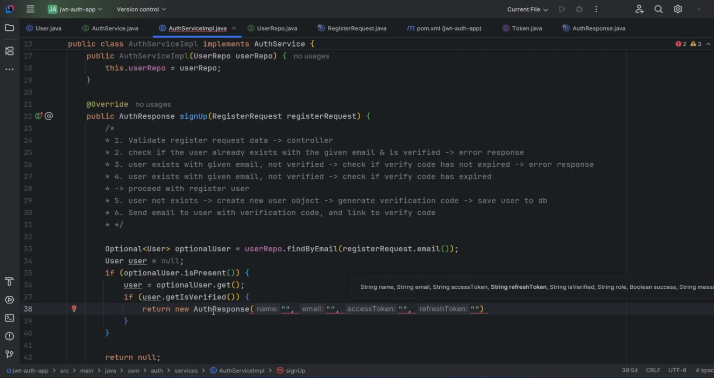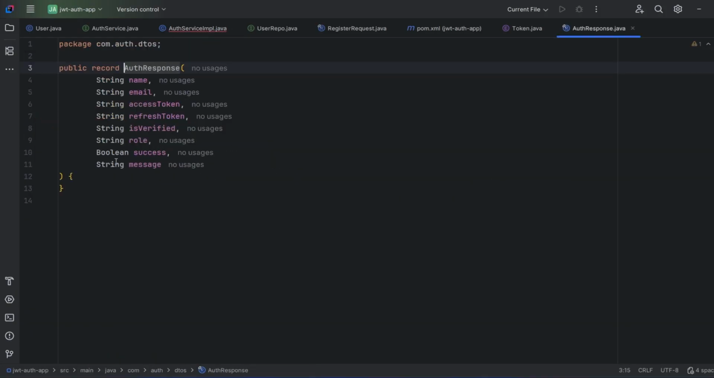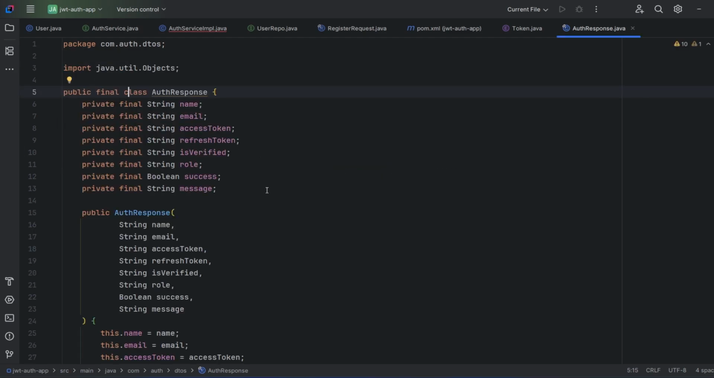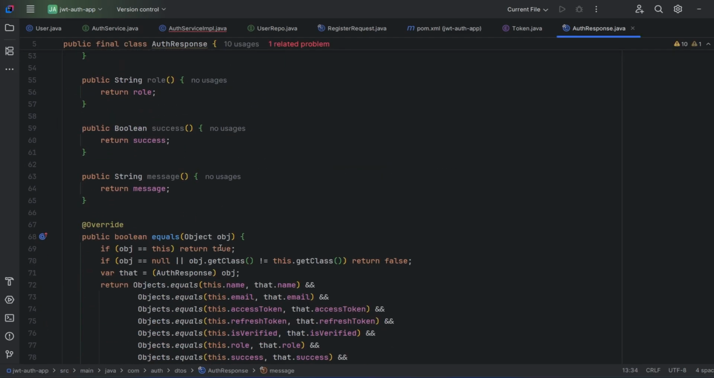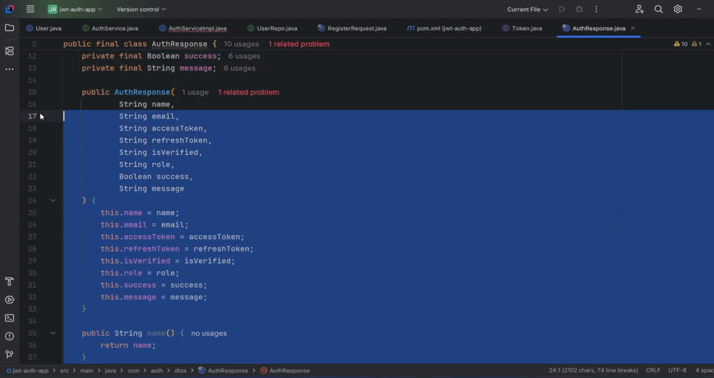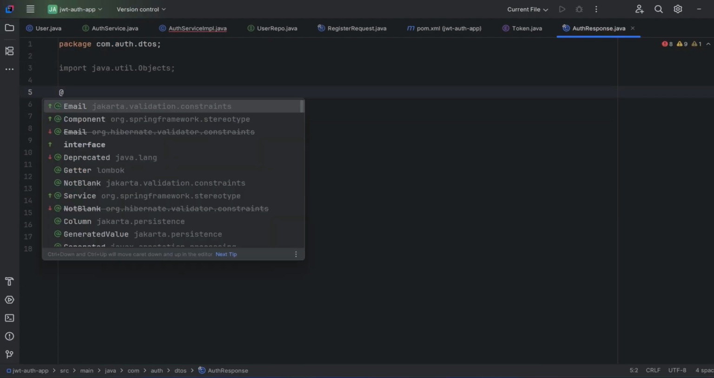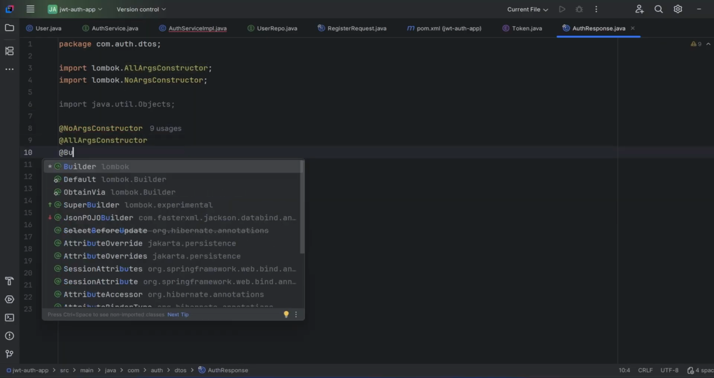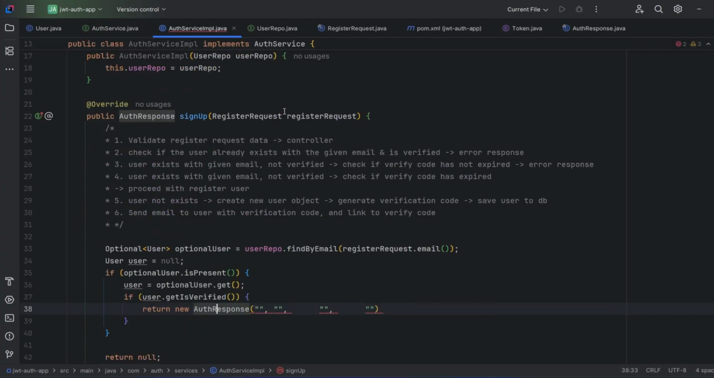Actually, I think rather than a record, we should use a builder. Can it create it directly? Convert record to class, please do it. We don't want all these things, it has given everything, but fine. What we require is @NoArgsConstructor, @AllArgsConstructor, and let's remove the final, okay? And let's provide a @Builder. Perfect. Remove this. Let me come here.